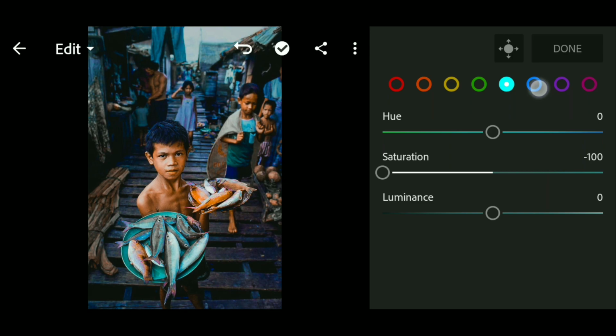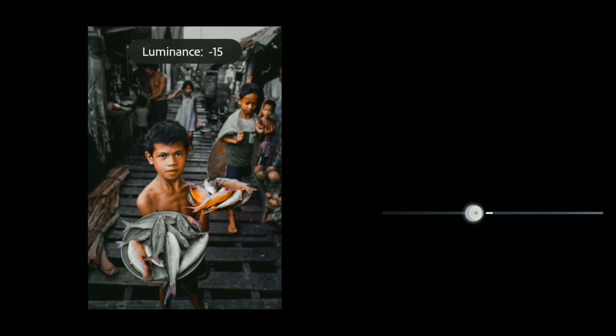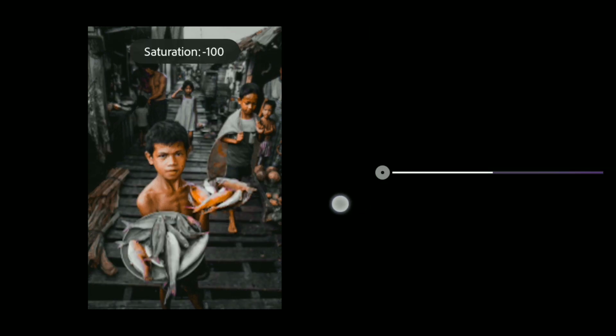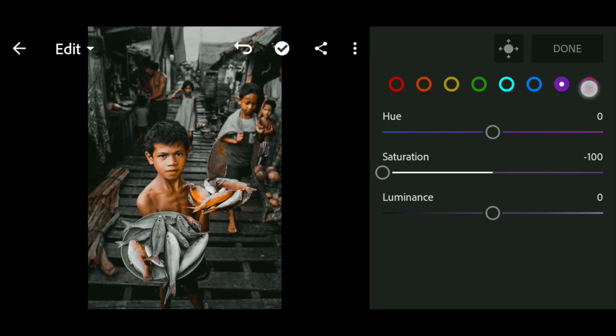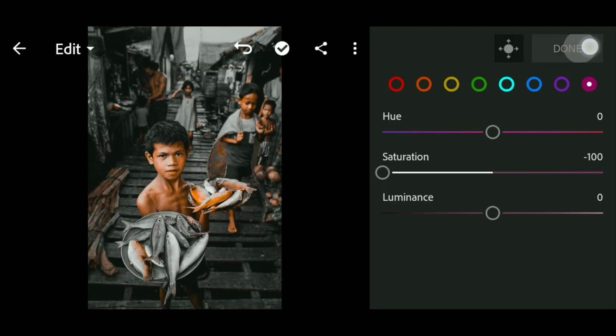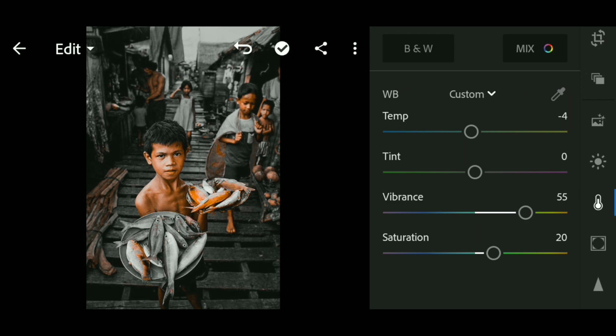We go to blue. We set the saturation to -100, luminance to -16. We go to purple. We set the saturation to -100. We go to magenta. We set the saturation to -100. Okay, if we click Done.